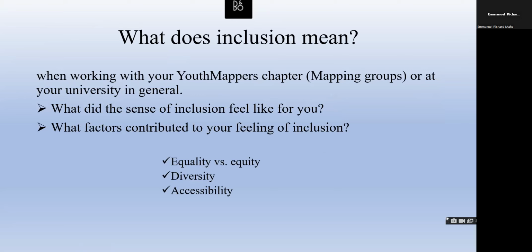So from there are questions you could ask. You're a leader, but behind that, there are some issues you could take note of when you are working with them. You have to point them out and catch them as part of speeding inclusiveness. And here you should ask yourself, what does inclusion mean? When working with your mapping groups or YouthMapper chapters, with university students, university staff, leaders in the community, you should know what inclusiveness means to you and how you could make inclusion in your community.